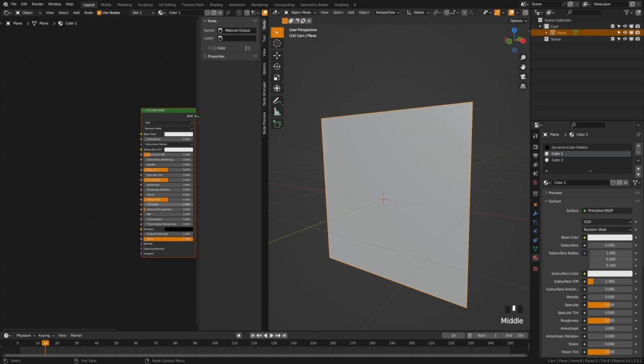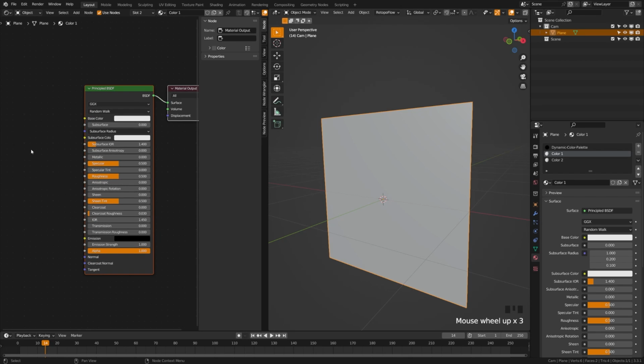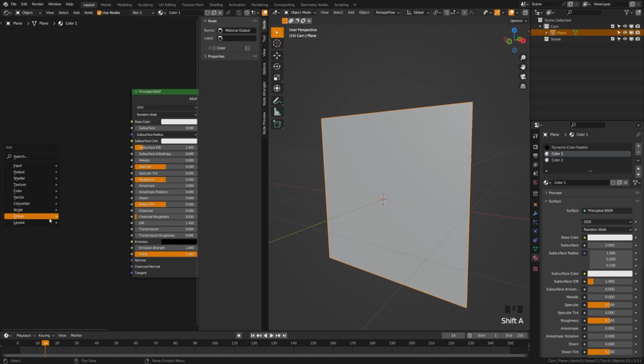So now when you call on your dynamic color palette, what you'll do is you'll select your material. You'll come in here, you'll hit Shift-A, you'll go down to group, and you'll see that you have the dynamic palette. You can also search for that up here. And then when I drag this in, you'll see that I have color 1 and color 2. So in color 1, I'm going to plug in color 1, and then I'll do the same for 2.